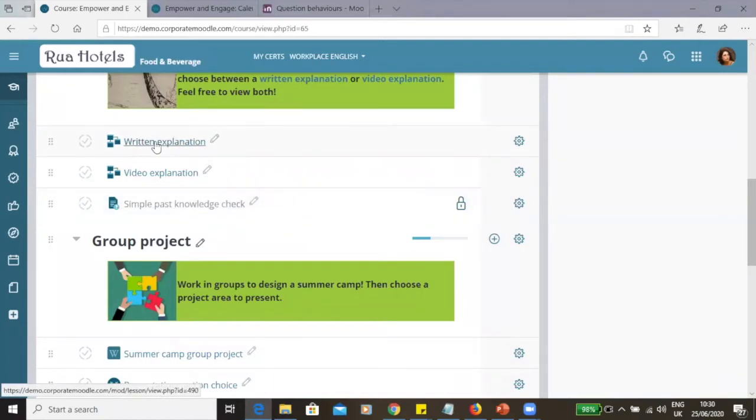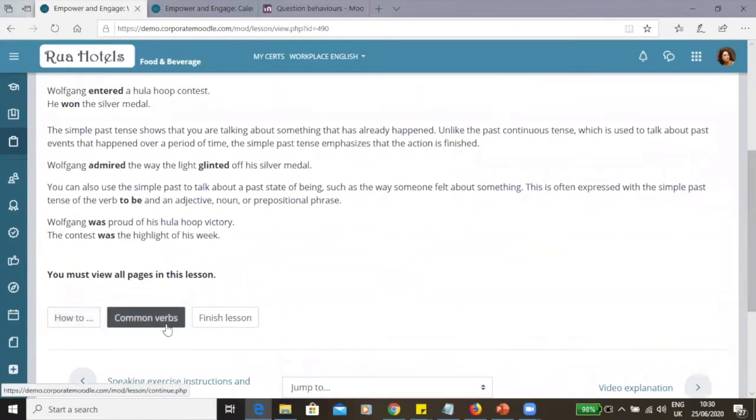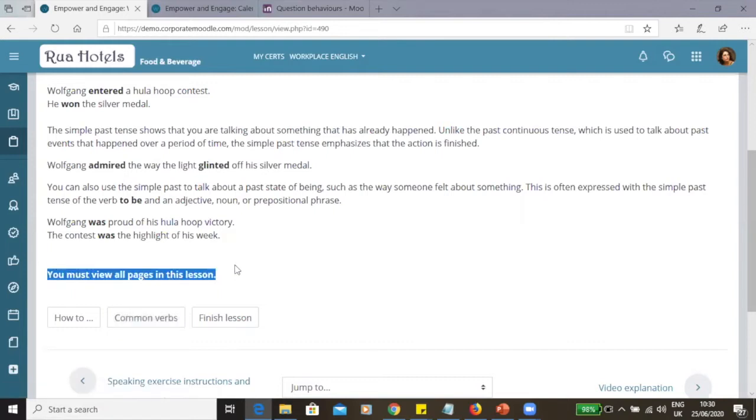So if I click here, for the written explanation, this is a lesson activity, and we can see we've got 3 buttons here. How to, so this is how to ask questions in the past simple. There's 3 pages here. This is a branch, like a tree. We're at the root, and this is one branch of 3 pages of how-tos, and then we've got common verbs, common irregular verbs and common regular verbs, so 2 pages in this branch. And then once you have viewed all the pages, then you can finish the lesson.